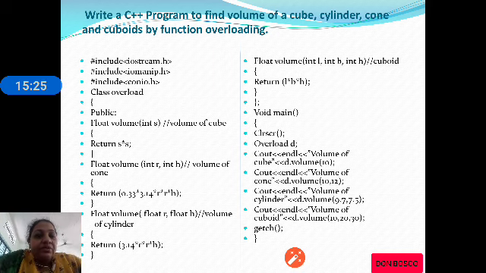Similarly, when the volume function with two float values is called, the compiler executes the volume function which calculates the volume of a cylinder. And when a volume function is called with three arguments, then the compiler executes the fourth volume function which will calculate the volume of a cuboid.